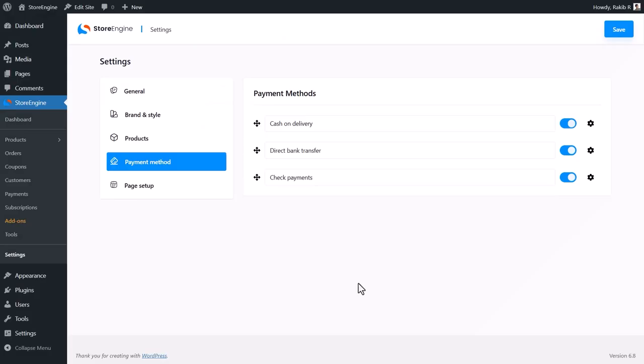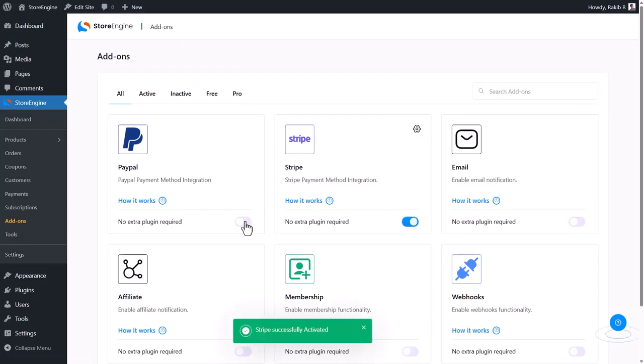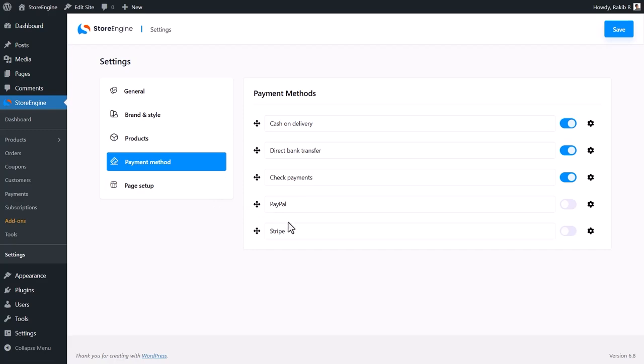To expand your payment options, you can enable additional add-ons. Let's enable PayPal and Stripe. Then return to the Payment Methods tab. Now you'll see two new methods added.